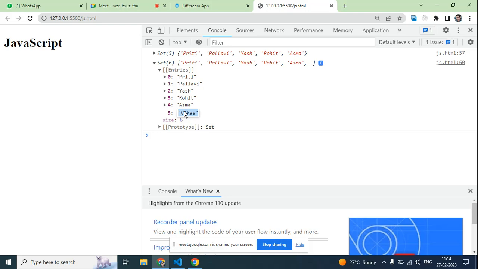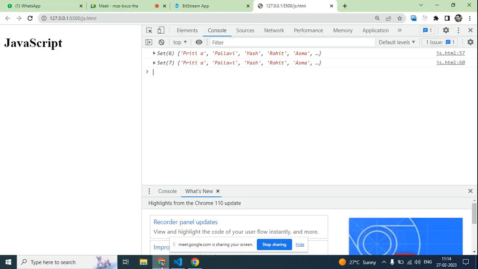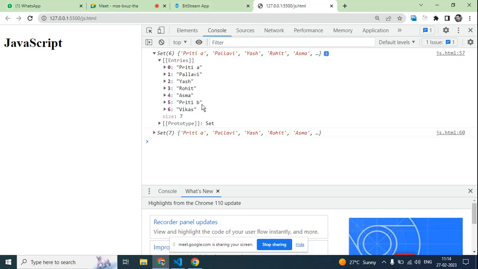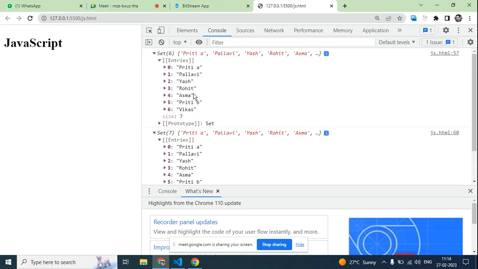For loop, using loops you can loop them. And next you have map. So here this might be Preeti A and this might be Preeti B, and if you see here, Preeti A is there and Preeti B is there. Both are there, right? Because Preeti A is different from Preeti B.